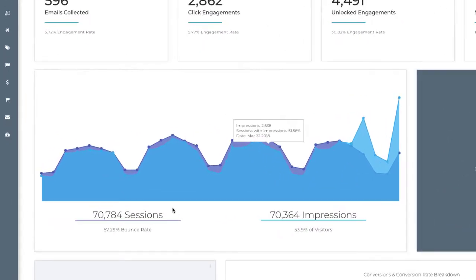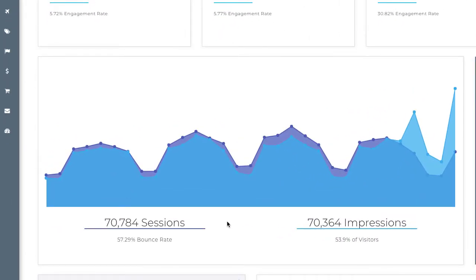The main graph on the page represents the number of sessions, so visitors to your site, compared to the number of impressions, which is when someone sees a promotion. Hovering over the days for sessions, you'll see the number of sessions and the bounce rate for that day. Hovering over the days for impressions, you'll see the number of impressions and sessions with impressions. The sessions with impressions is the percentage of visitors who had at least one impression in a session.